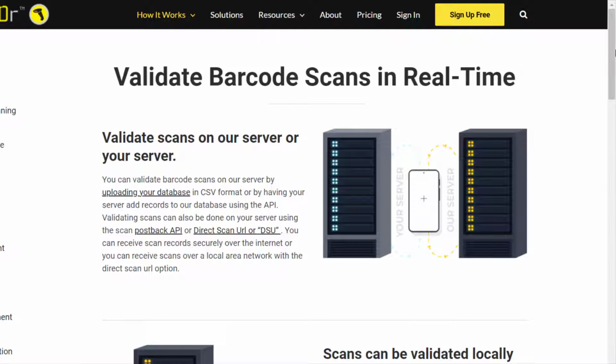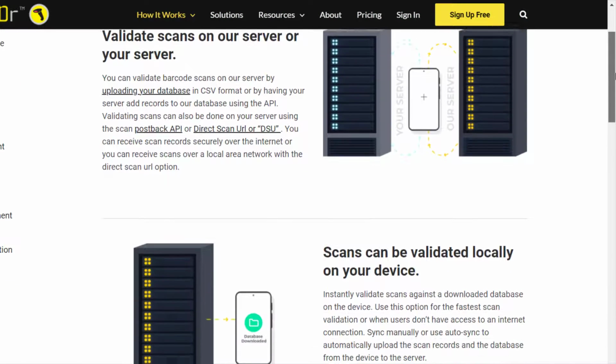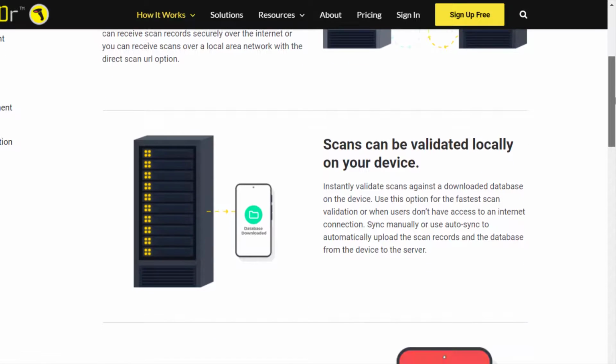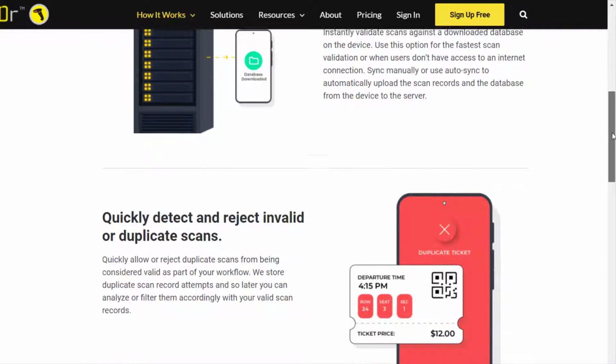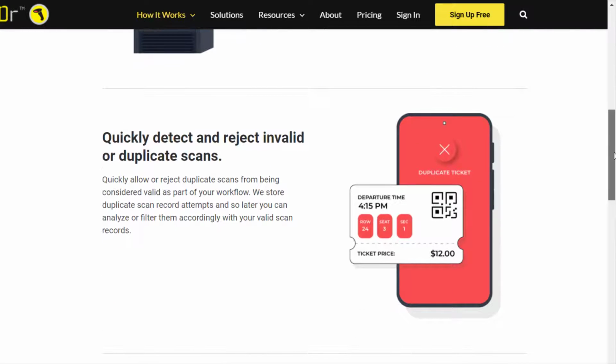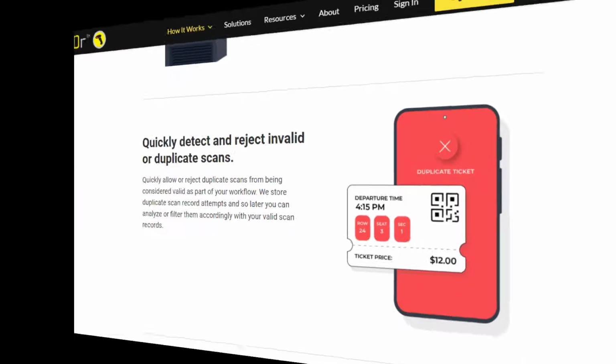You can have thousands of devices scanning tickets at the same time anywhere in the world. Each location should have a unique app username or include a session answer indicating the scanning location. The resulting scan records can then be viewed, filtered, shared, and exported.